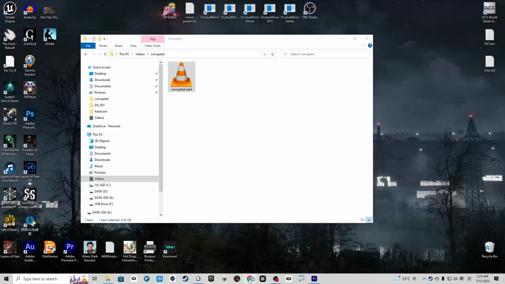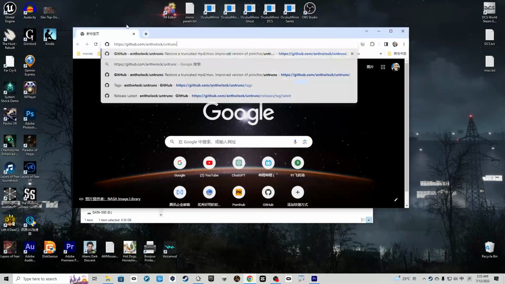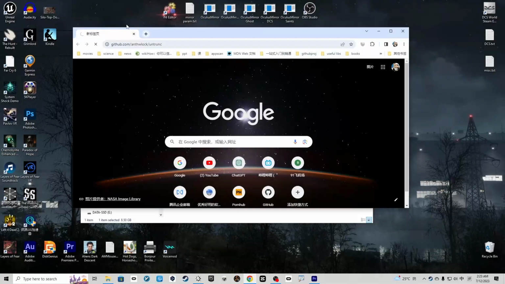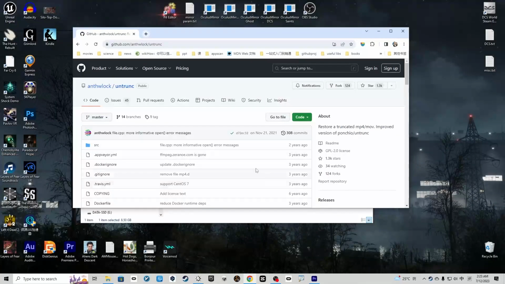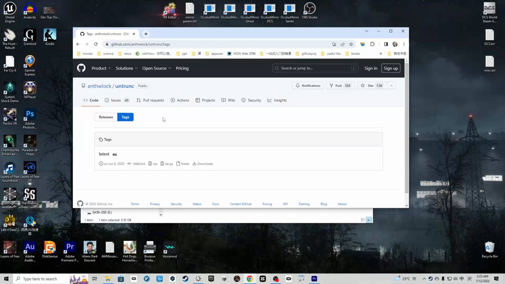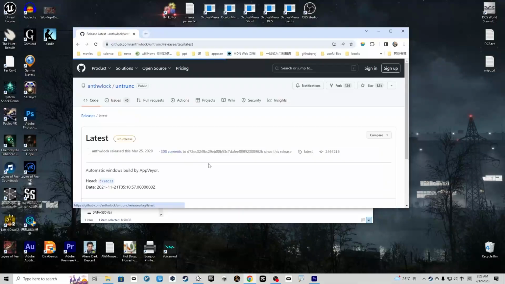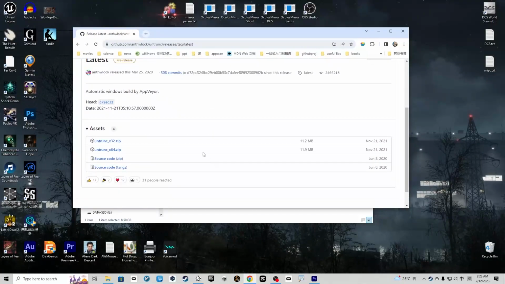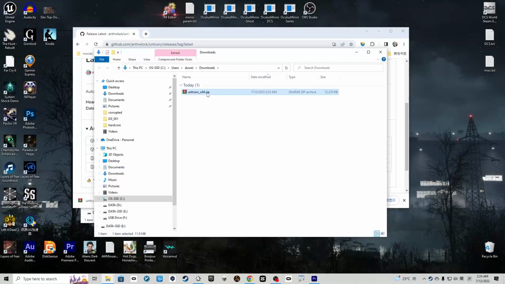So I found this little tool called Untrunc, which is free and open source. So just go ahead and download it. Choose a version suited for your operating system and extract anywhere you want.